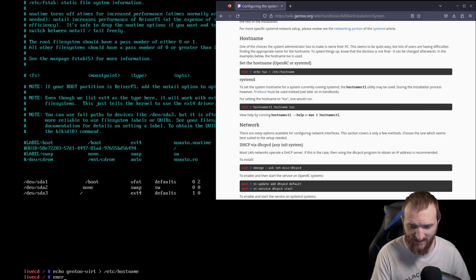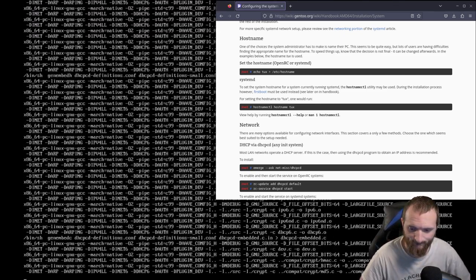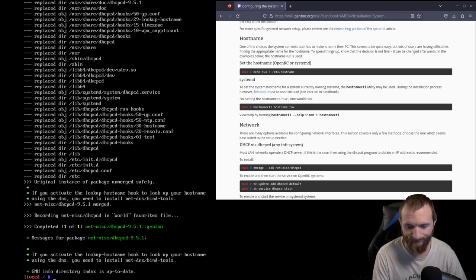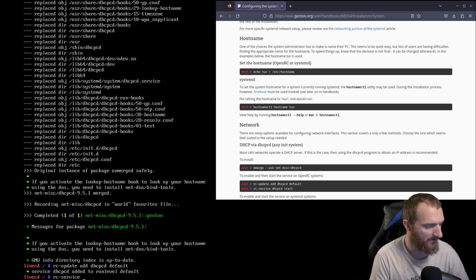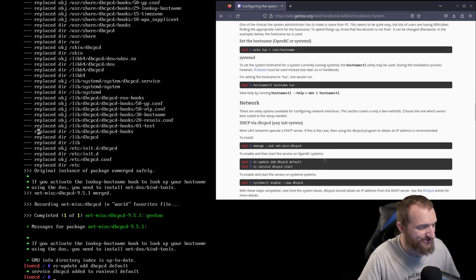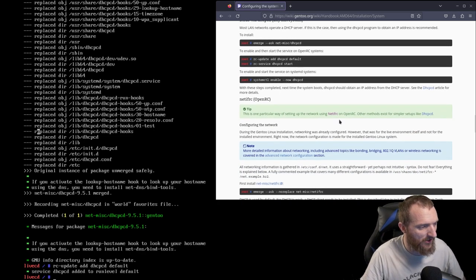And now we need to emerge dhcpcd. The reason we need this is because we need to be able to connect to the internet when we reboot. Okay. Now we need to do rc-update add dhcpcd default. What this is going to do is add it to the default runlevel, so that when your Gentoo is booting up, it will automatically launch dhcpcd. It's a service, okay? And the handbook actually says go ahead and start the service. We don't need to start the service because it's already started, all right? We started the service earlier. So you don't have to worry about that.